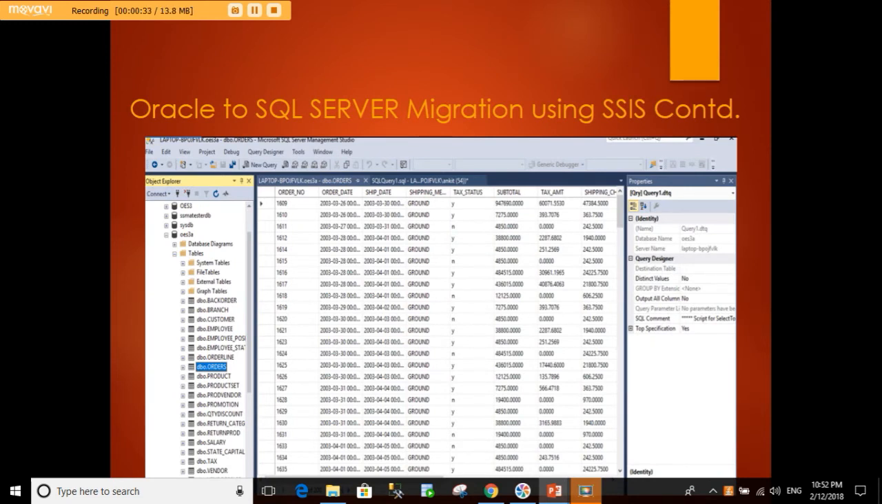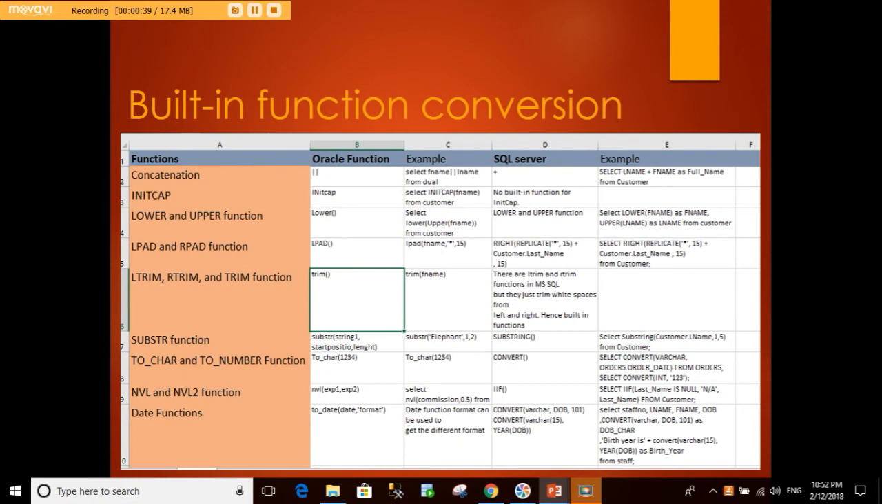As a part of Sprint 2, we had tasks to convert built-in functions from Oracle to SQL Server. In the slide, we can see the comparison of built-in functions, their use in Oracle and SQL Server, with examples. There were a couple of functions that were available as built-in functions in Oracle but not in SQL Server. For that, we created user-defined functions to get the same result.